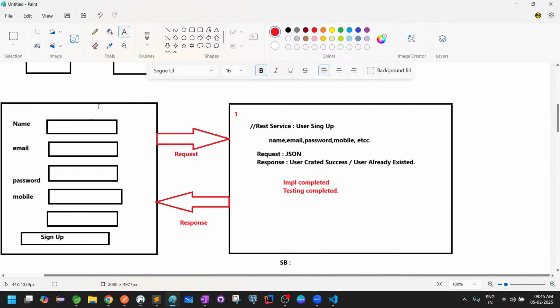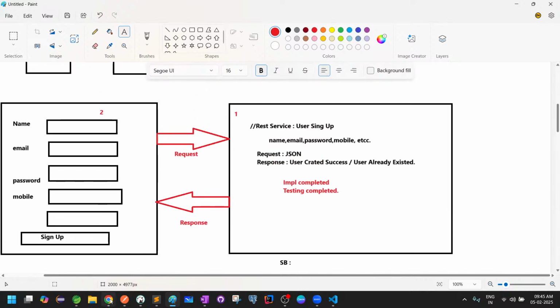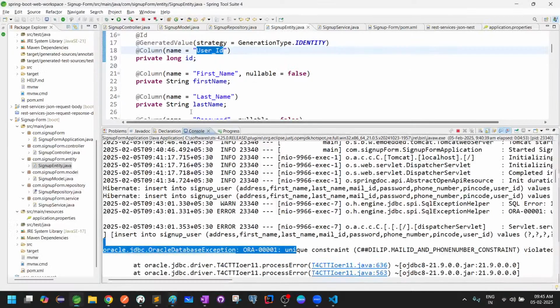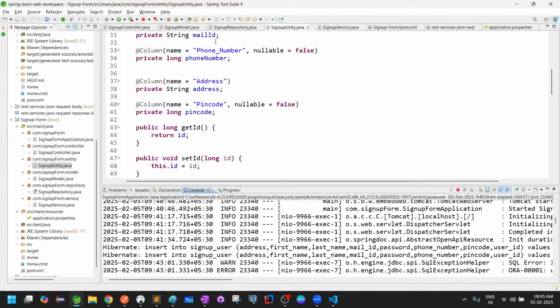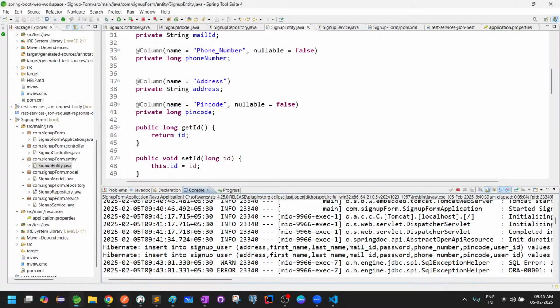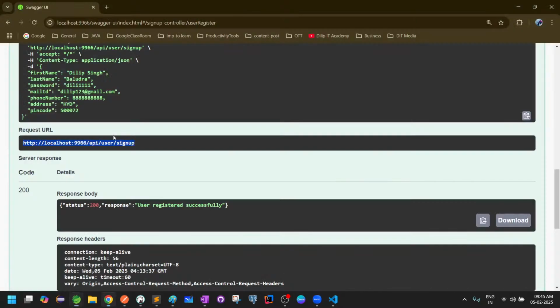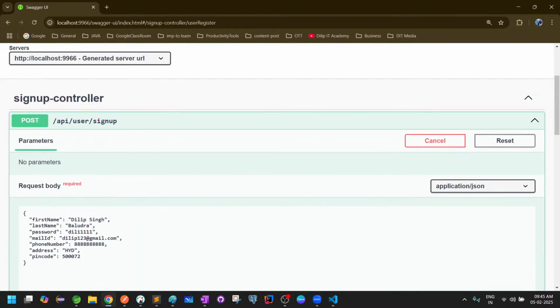Now, what is the next step? Step number two, integrating from the front end. While you're integrating from the front end, what you will inform the front end team is, hey, front end, just take care of this. You will give all this information. You will simply give JSON only, oh, sorry, Swagger API documentation. Now, what front end developers will do is, they will utilize your Swagger documents.